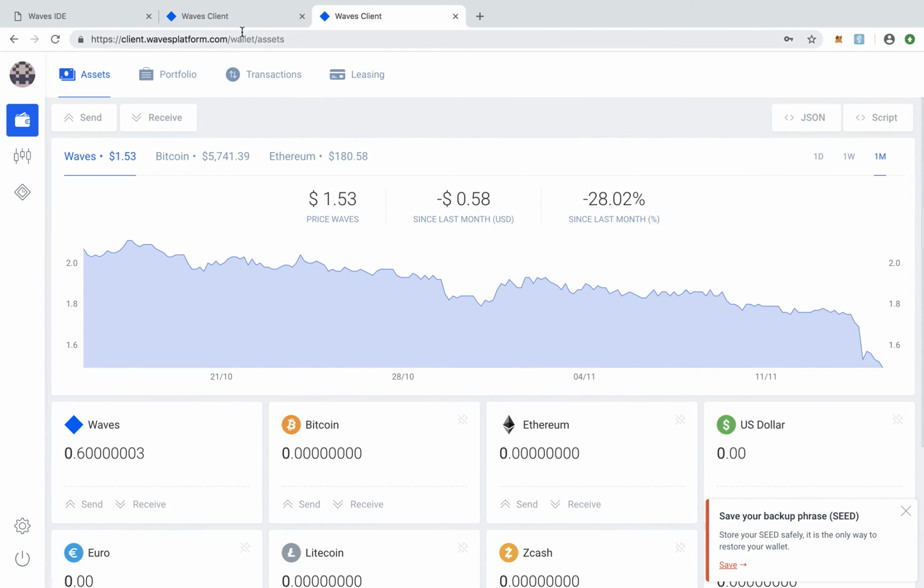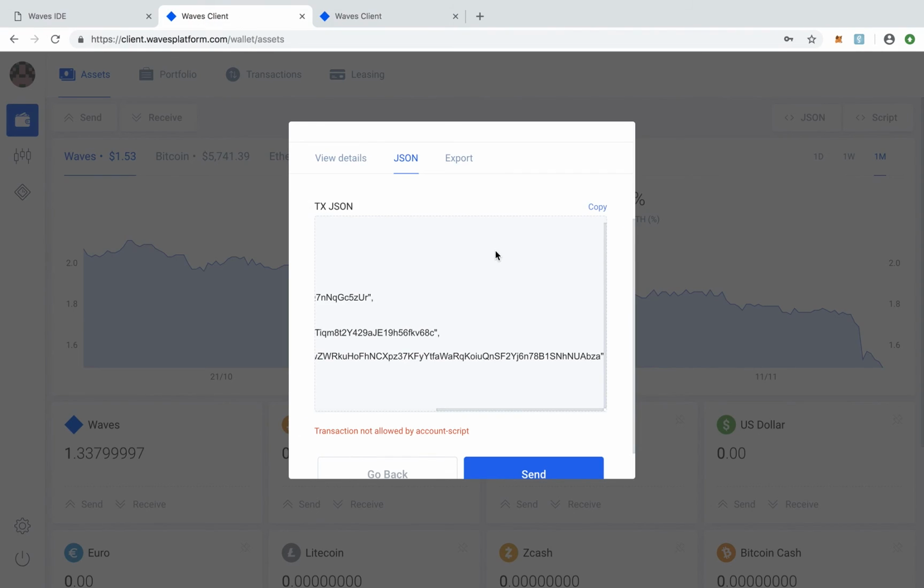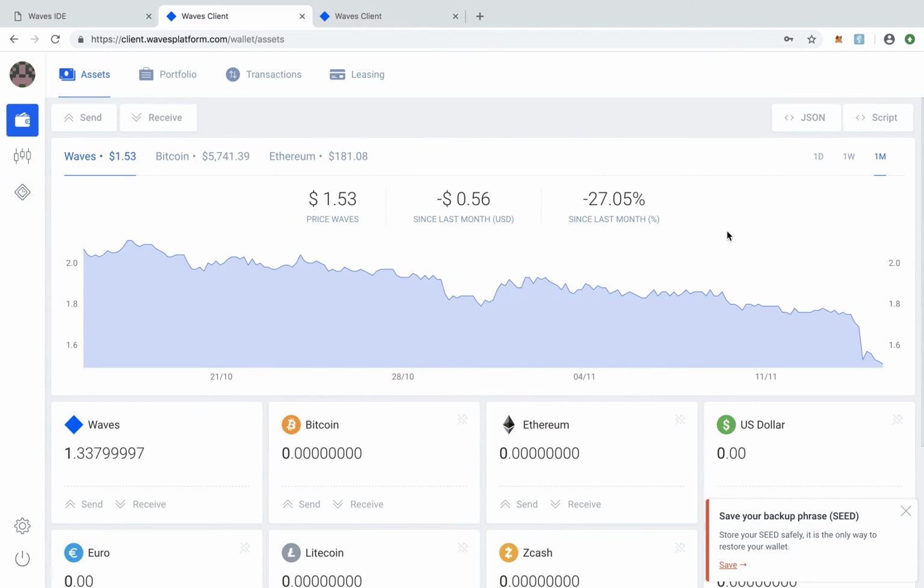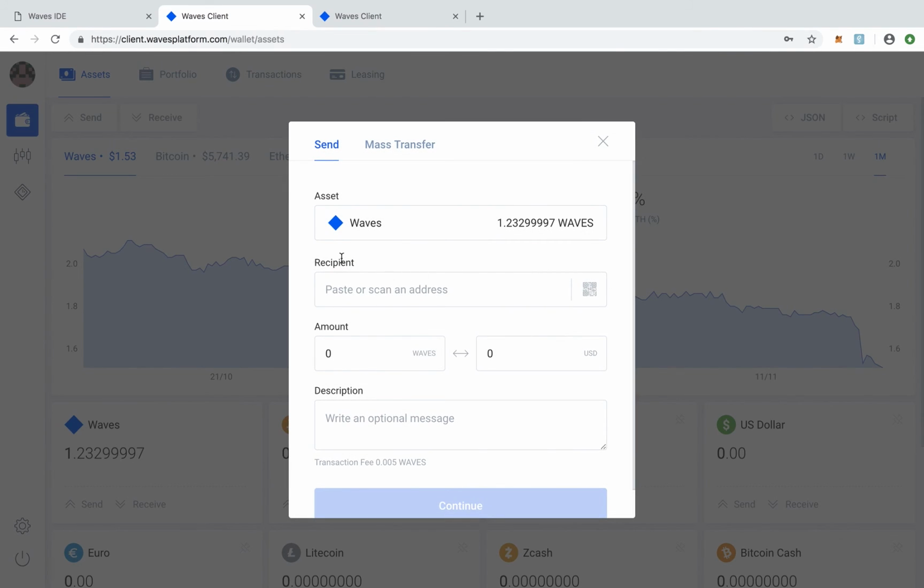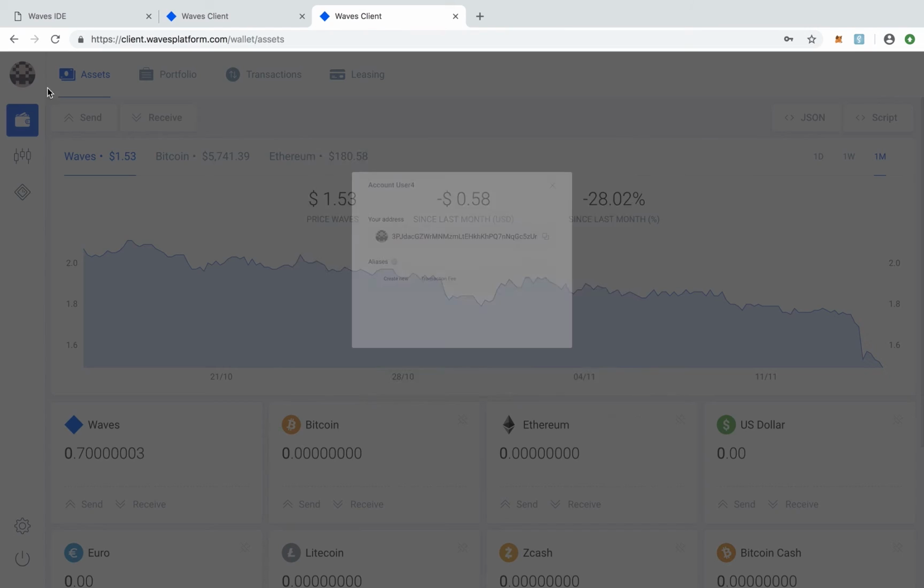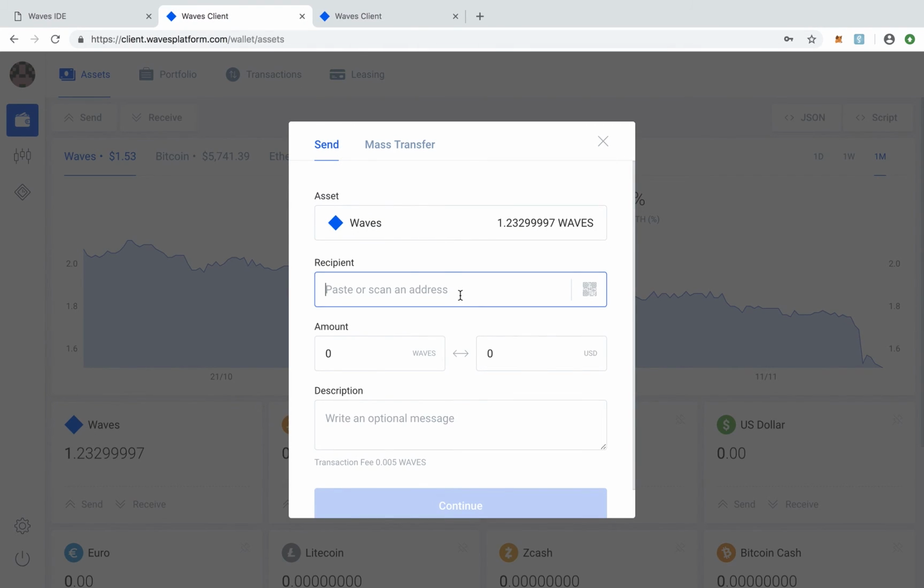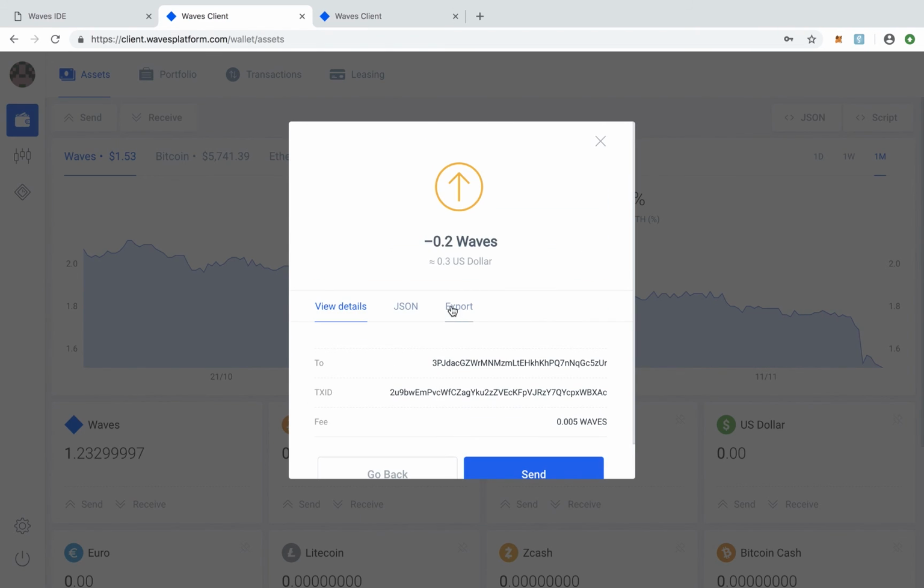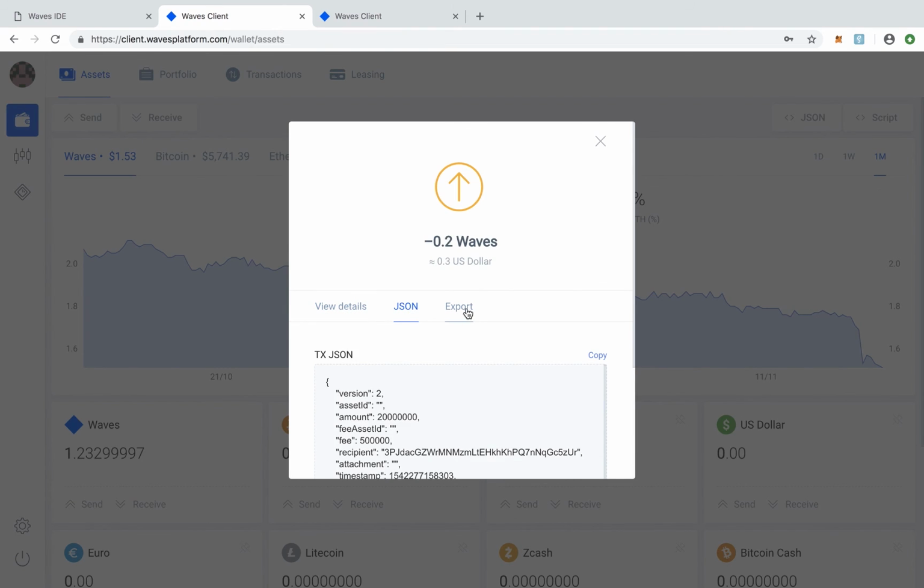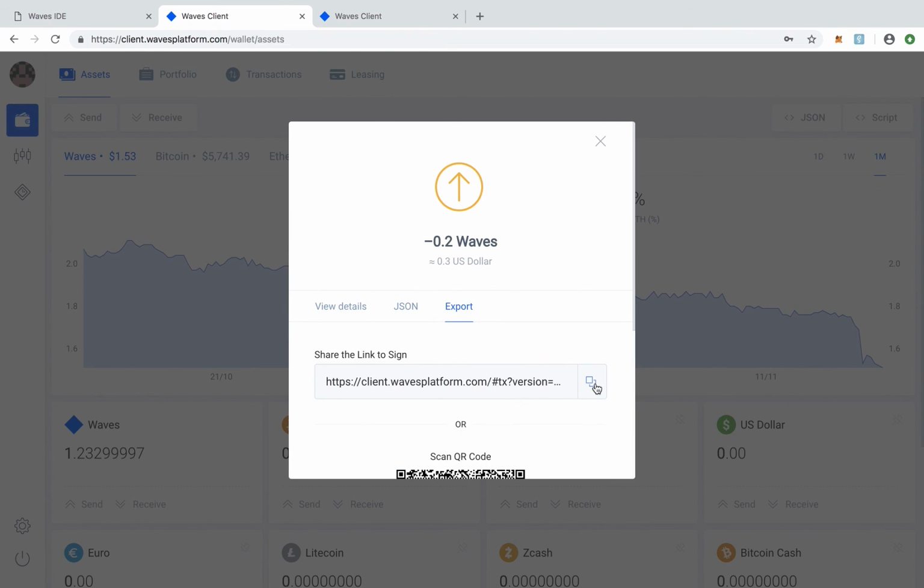The second option that we can do is to send a transfer transaction via external link. So we go here again. We go to send waves. Again, we get the address. Let's send 0.2 waves and let's click continue. Now we have here, we tried JSON. Let's try export a link. We copy the link basically.